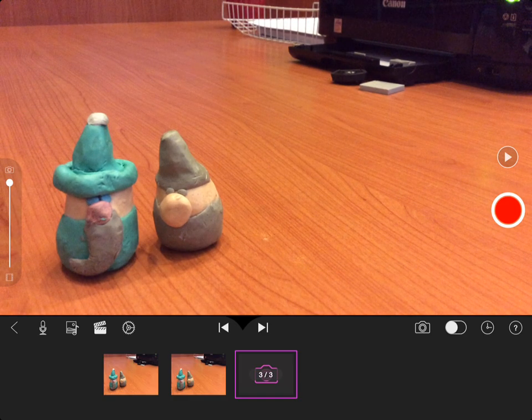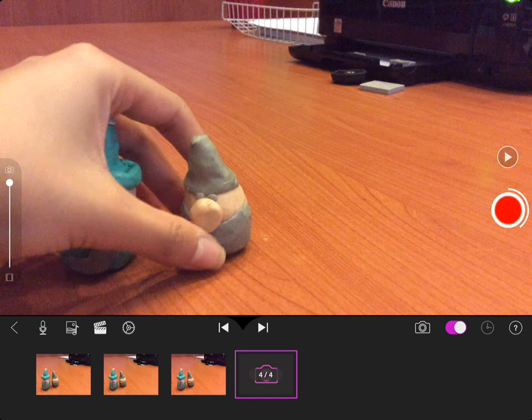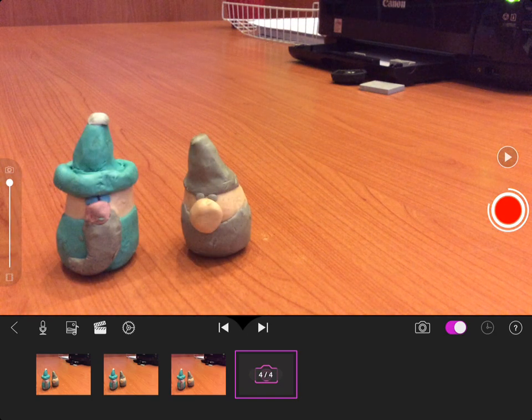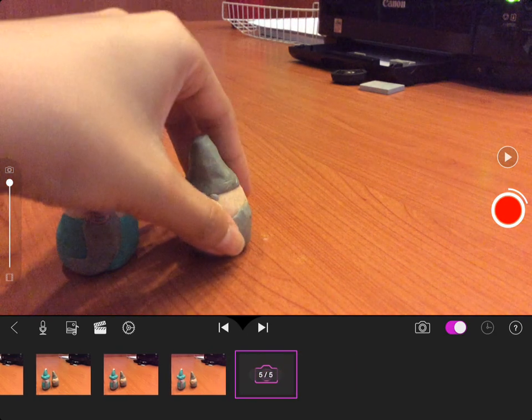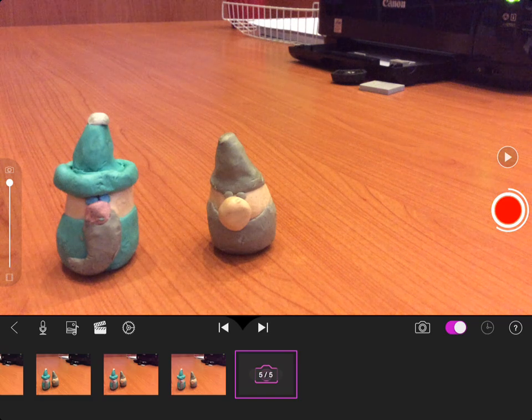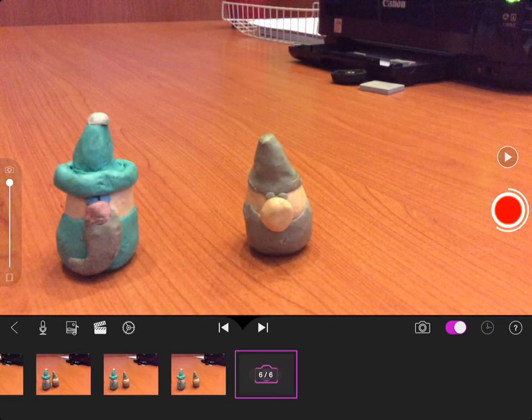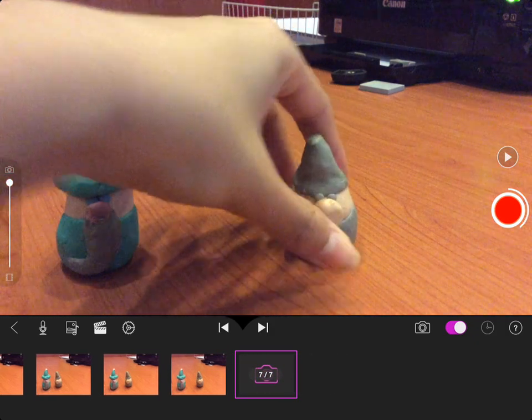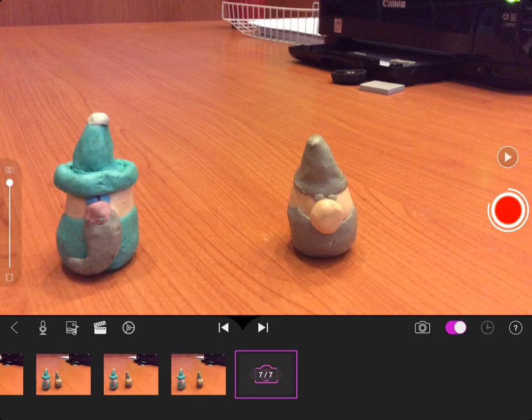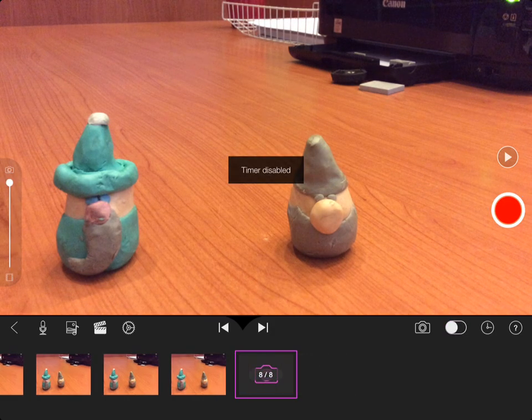Then this little button here right next to the clock, if I turn it on, the timer's enabled. You'll see that around the red dot, the timer goes off and it'll take a picture. Now I can move my little men without having to go back and click. This is a really nice option to help you save time, because you'll find when you're making your stop motion that the most tedious thing is taking pictures and then moving back and forth. So I'll just take one more here and then I will turn off the timer.